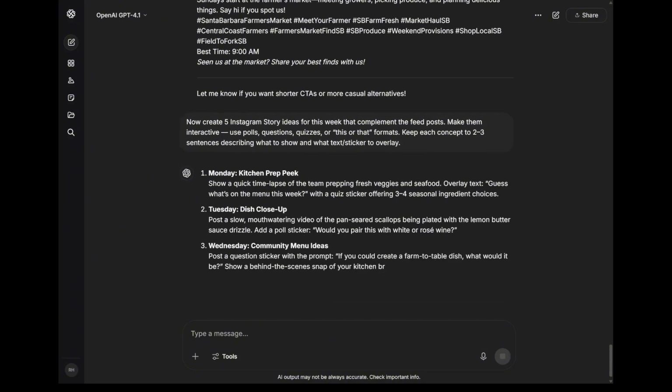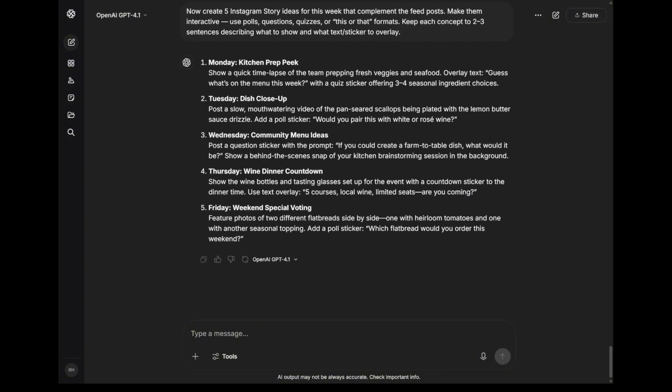5 story ideas, all interactive. Polls, questions, this or that. These are the formats that get people tapping and engaging, which tells Instagram's algorithm to show your restaurant to more people.